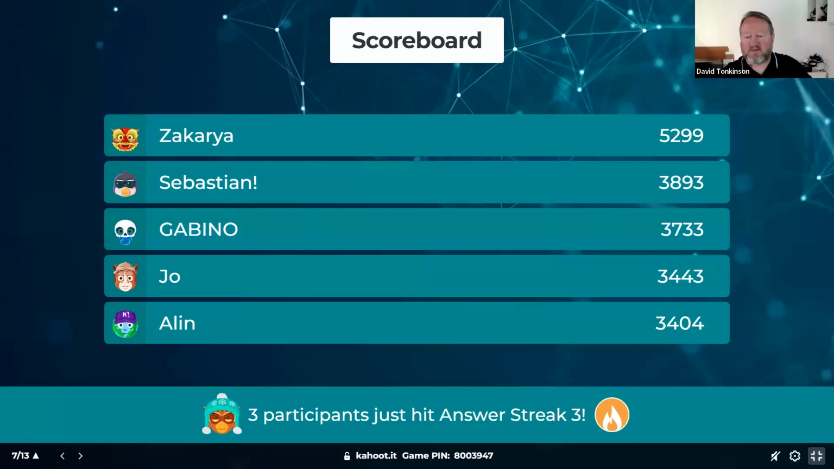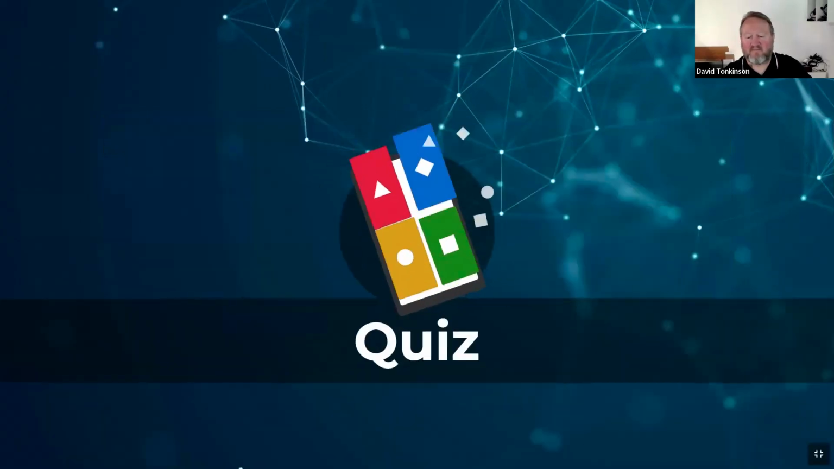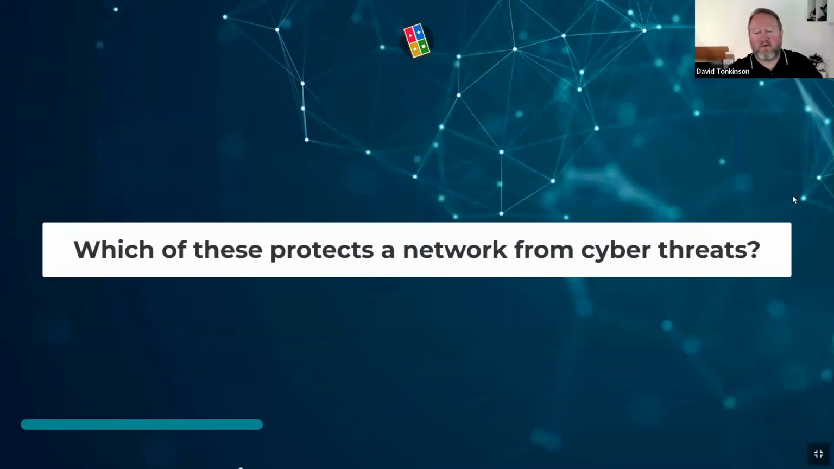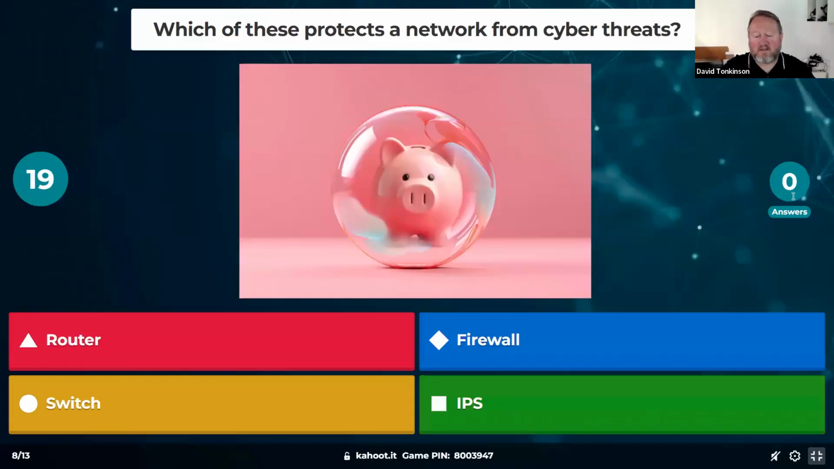Right, last question for this particular batch. I gave no points for that one because it could be a true or false. So which of these protects a network from cyber threats?